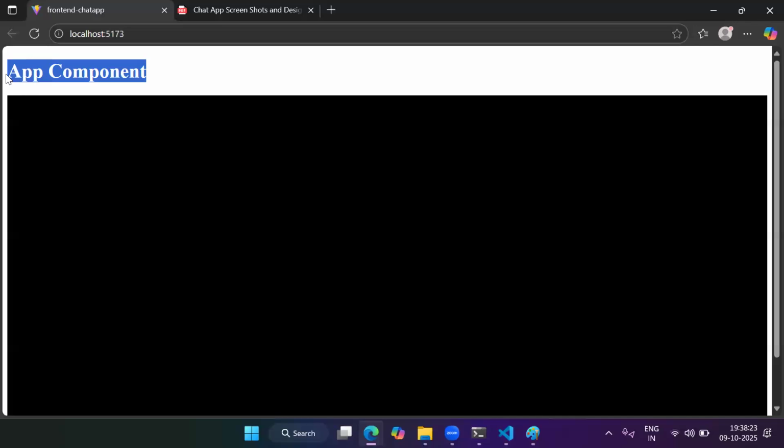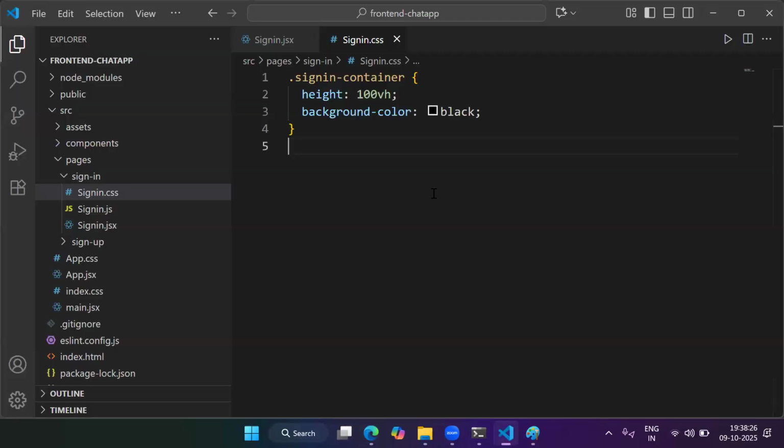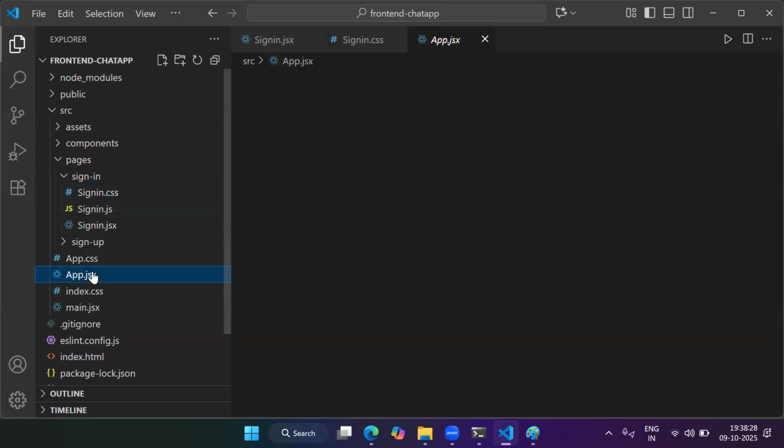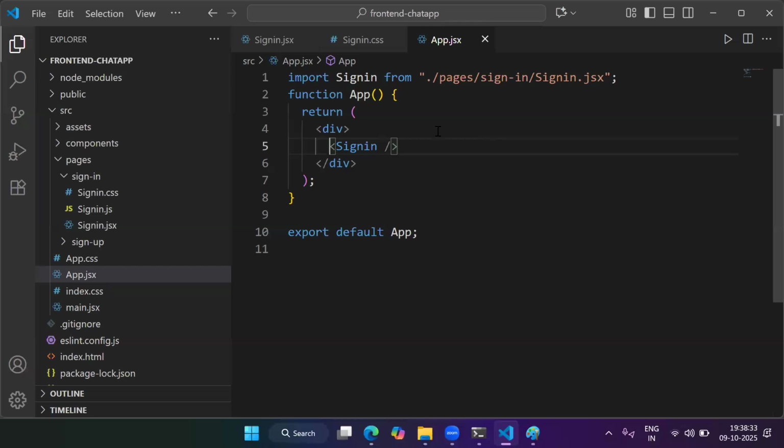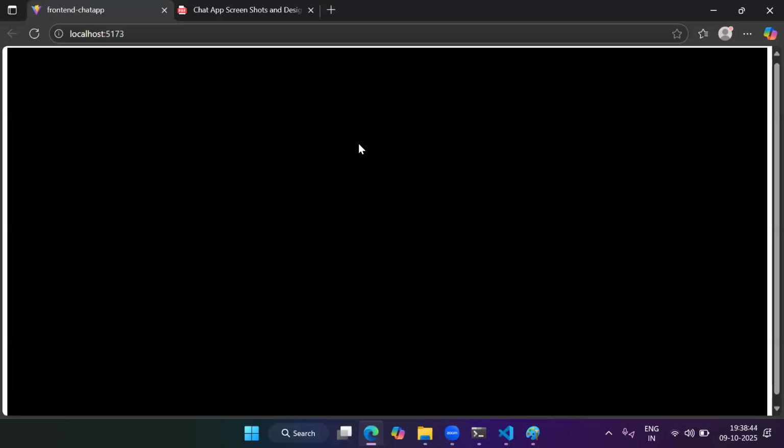So let's remove this app component content from the screen. Let me go to app.jsx and remove this h1 from here. So inside our app component, right now we have the sign-in component, and that sign-in component has a background color like this, black. But if you observe here, there is some space we are getting from the top, from the left, from the right, and even from the bottom also.